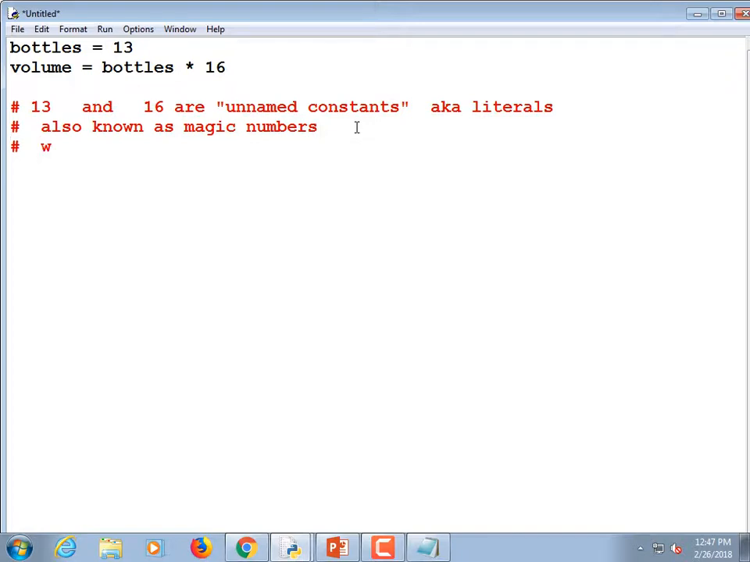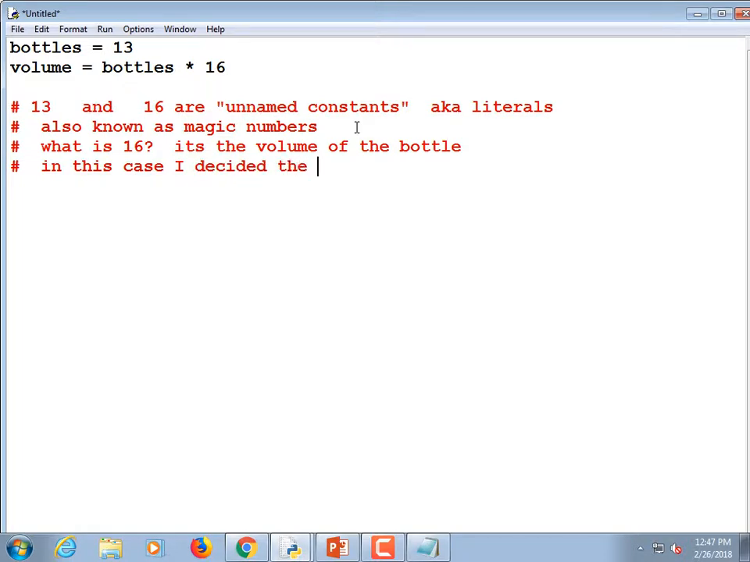So, what is 16 here? It's the volume of the bottle. In this case, I decided the bottle held 16 ounces. But that's a bad way to do it. What if I was dealing with 2-liter bottles and said volume is equal to bottles times 2, and then later on we decided that we're just going to be dealing with 1-liter bottles, and we had to go through and change every occurrence of that 2 because we might use this calculation a whole bunch of different times. We'd have to change them all.